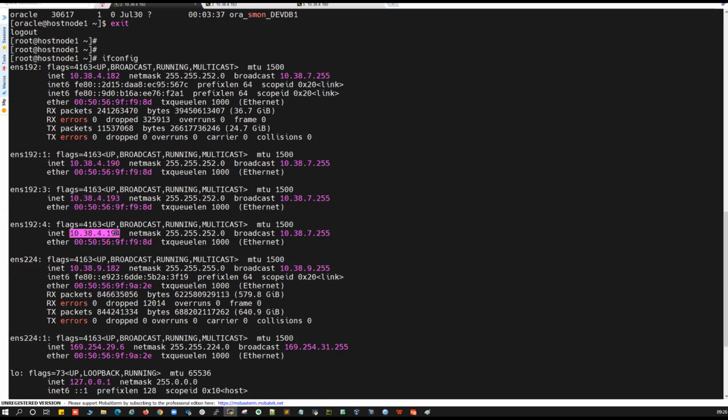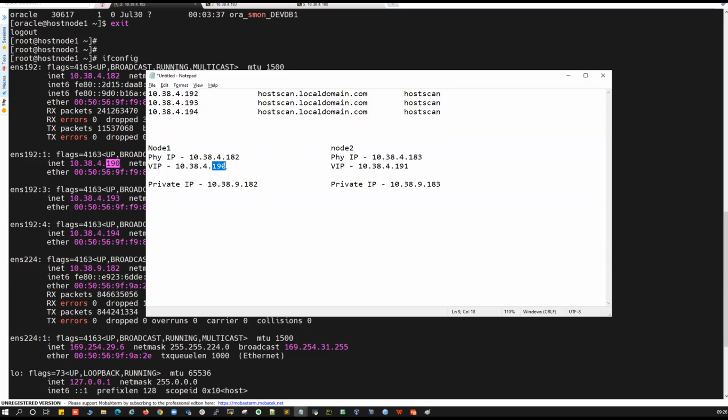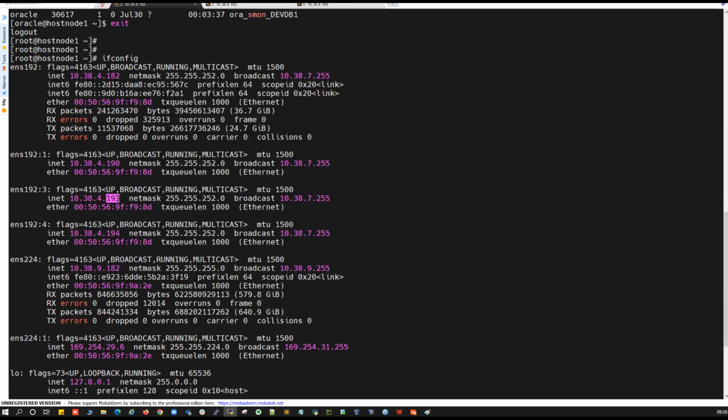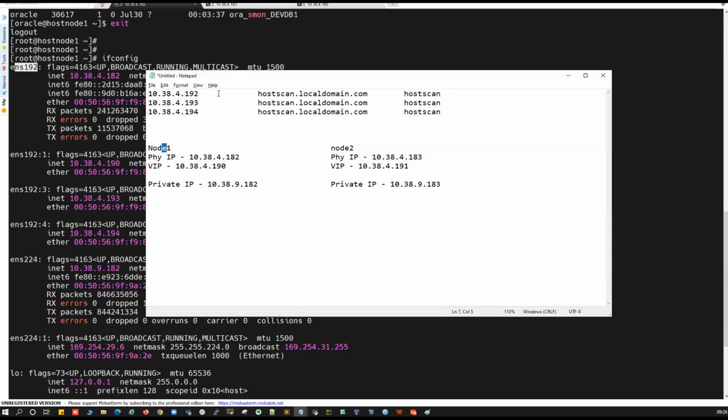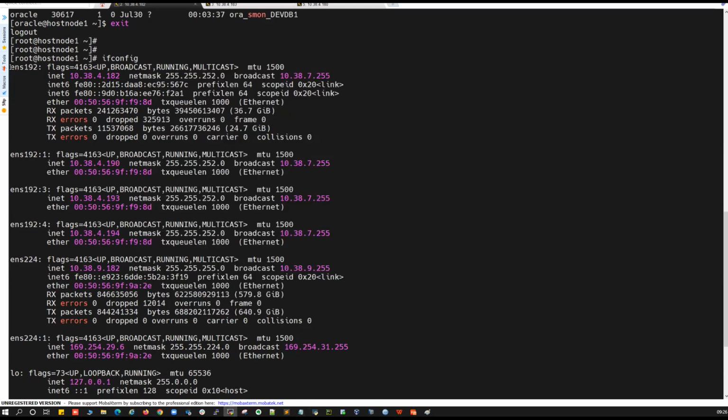Right? And out of that, you can see this is 192. 190 is the VIP of node 1. And what about these two, 193 and 194? Again, those are also VIPs tagged to the same interface. Those are your SCAN IPs, 193 and 194. These are your SCAN VIPs. SCAN is also a VIP, right? So those are also tagged to the same interface.